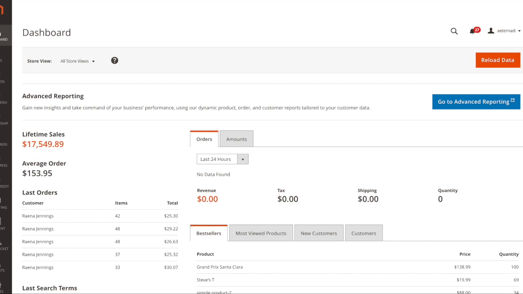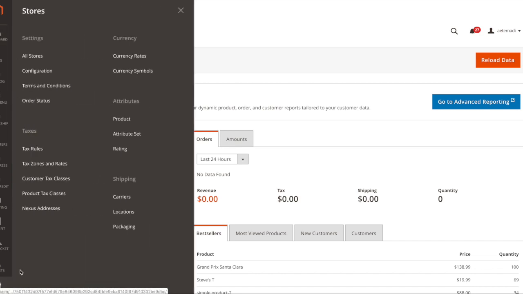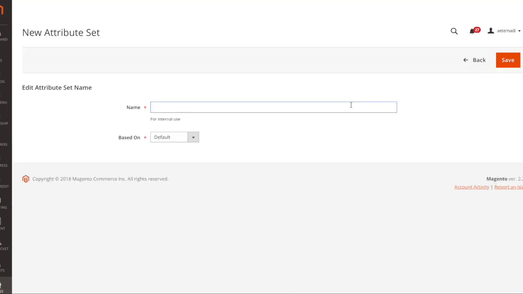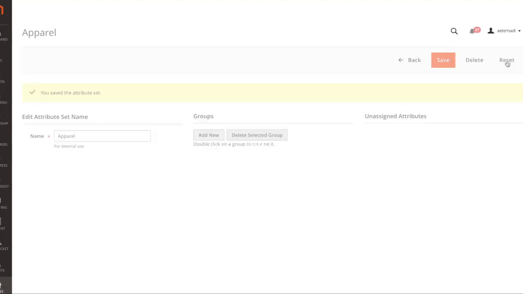In this video, we're going to create an apparel attribute set in Magento 2. We'll start by navigating to Attribute Set, we'll click Add Attribute Set and enter Apparel for the name. It'll be based on the default attribute set, and we'll click Save.